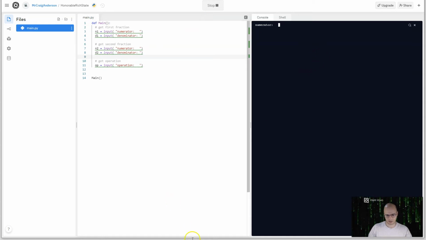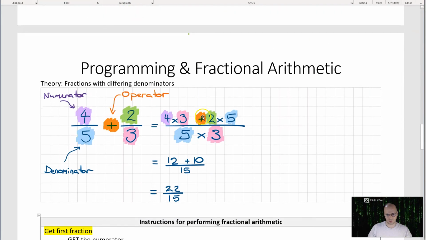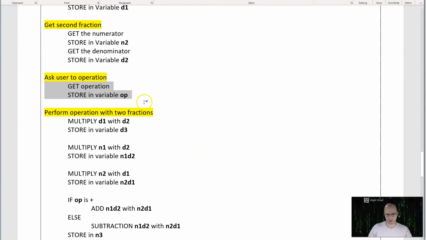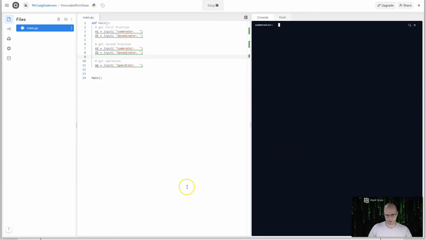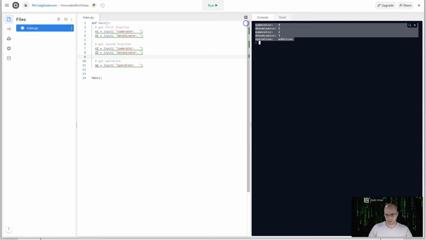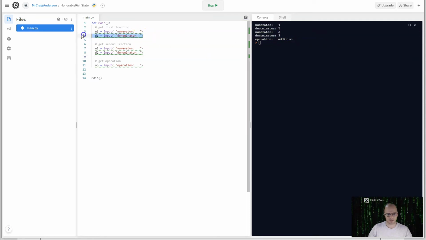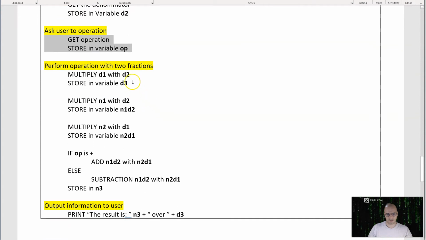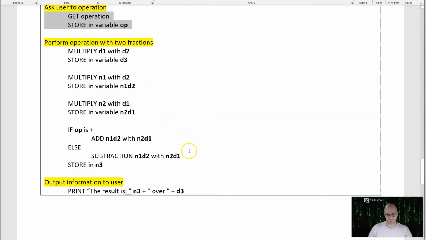Okay, that's better. Now, going over, we're expecting 4, 5, 2, and 3, and it's plus. So we'll go 4, 5, 2, 3, and we're going addition. Oops. Addition. And it seems to input all of the information. So we're inputting the first fraction, second fraction, and operation. Now, we want to perform the operation with 2 fractions.